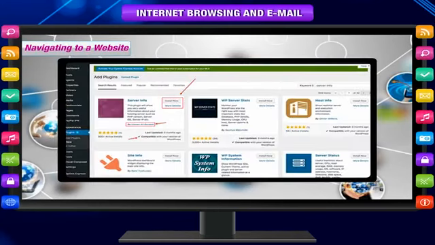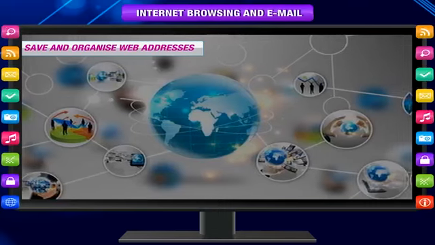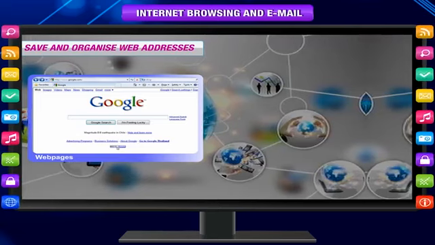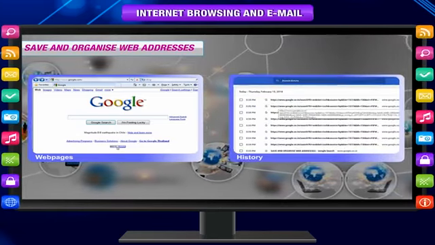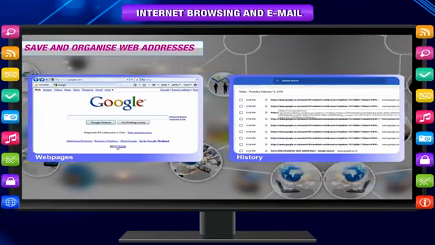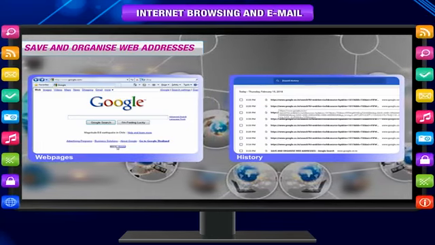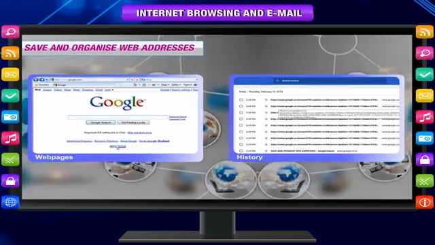Navigating to a website. Type a web address called URL of the page in the address bar and press Enter. Click on a link to go to another page. You can go back and forth using the navigation buttons. Save and organize web addresses. Favorite menu allows you to access and manage your favorite web pages and history. You can bookmark websites that you frequently want to see. Favorite bar displays your current bookmarks for easy access.